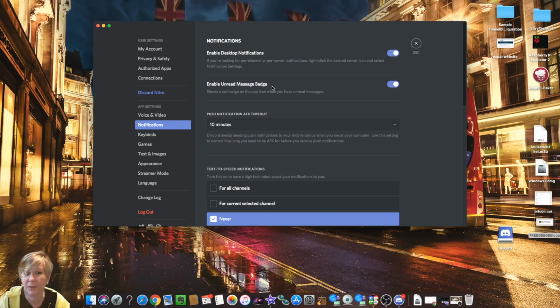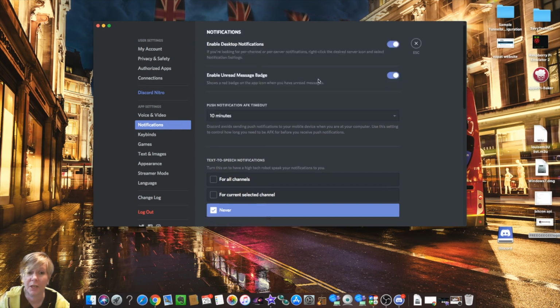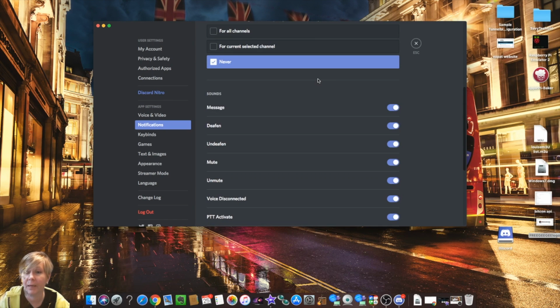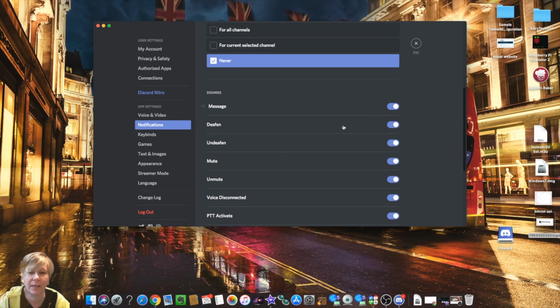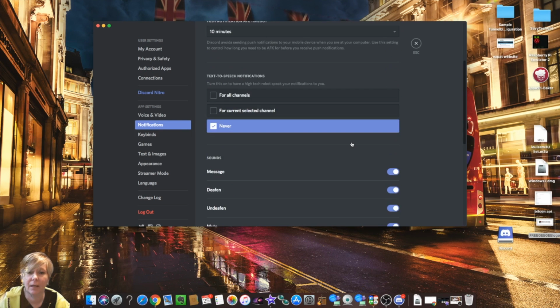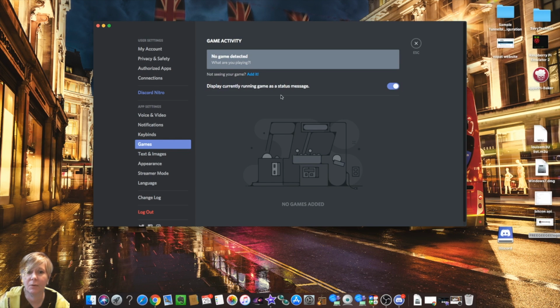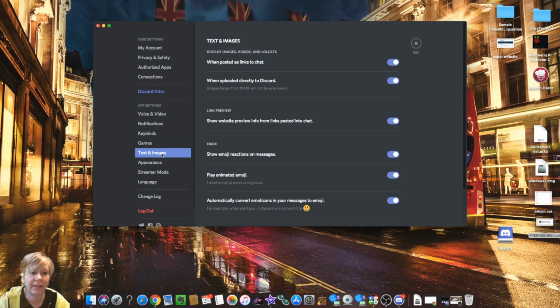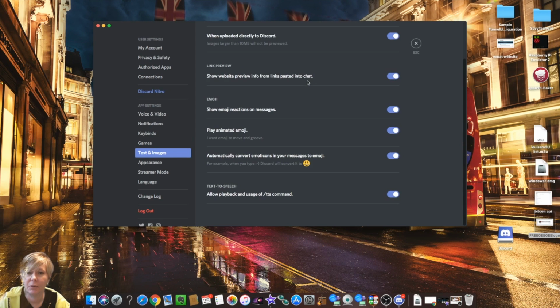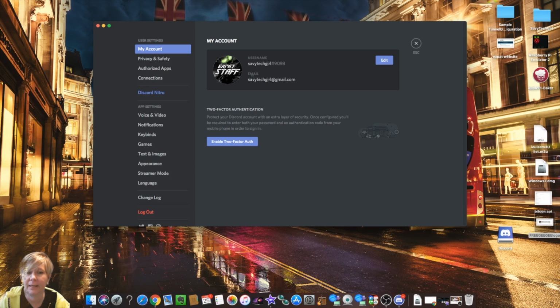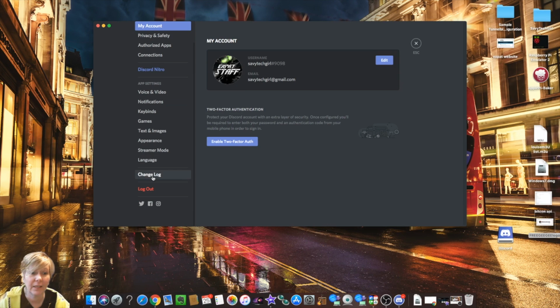Notifications, so enable desktop notifications, enable unread message badge, just so you know how many messages have been sent since you last went in. Again, you can pick your sounds and that type of thing. Games, so if you have any games that are added, it will link there too. Text and images, you can go into here and just do your settings. You can also go into your account. You can edit it and you can change your picture and that type of thing.